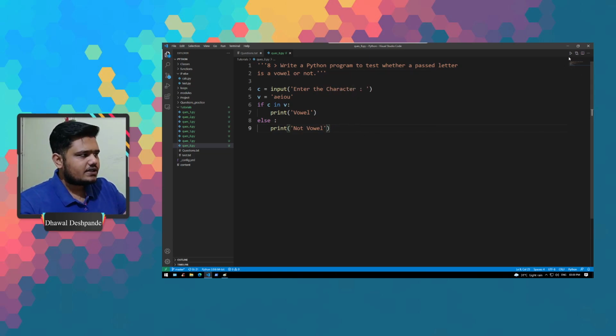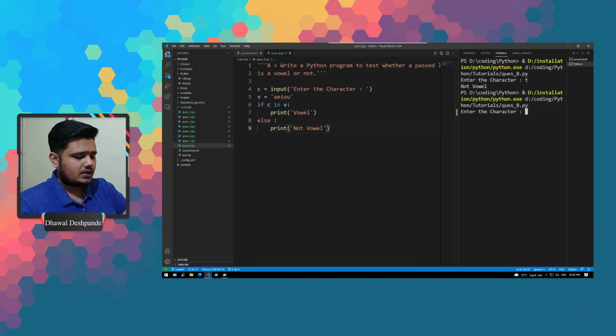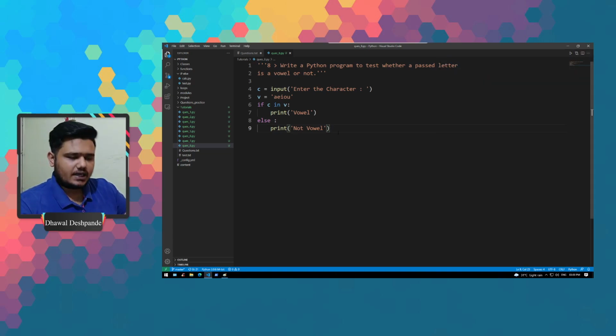Let's quickly go ahead and check whether this particular program is running correctly or not. So enter, say it's T, enter, it's not a vowel. Again, let's say it's A, it's a vowel. That means our program is running absolutely correct.